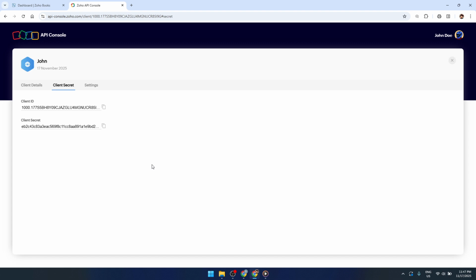Finally, implement the access token in the authorization header of your API calls using the format Authorization: Zoho-oauthtoken followed by your access token. Remember, when the access token expires, employ the refresh token methodically to seamlessly acquire a new access token, ensuring continued access to Zoho's APIs without any unnecessary interruptions.